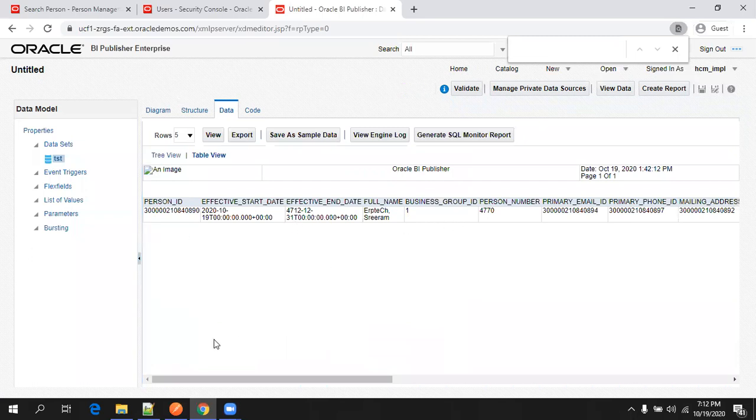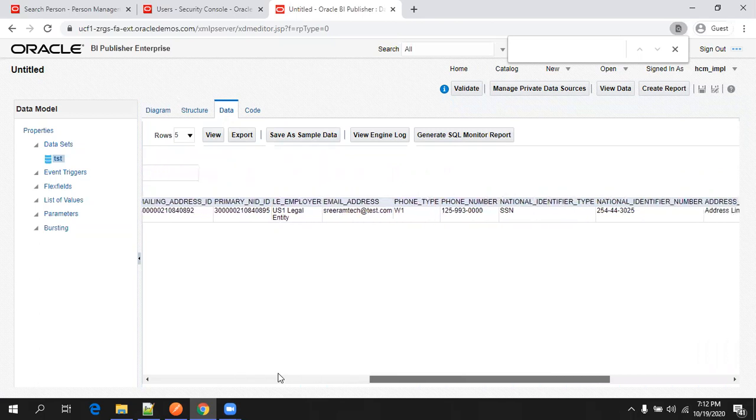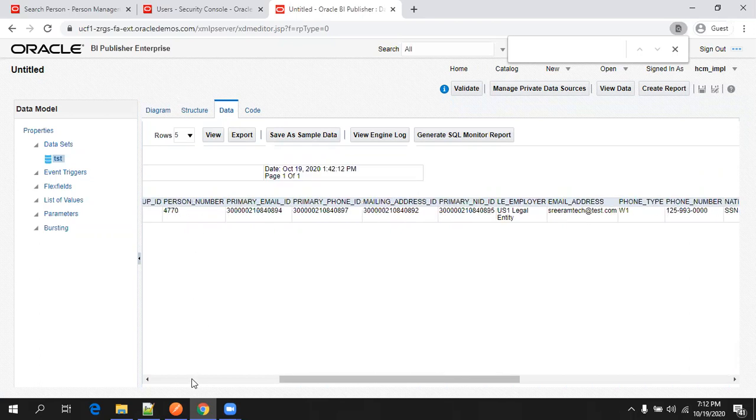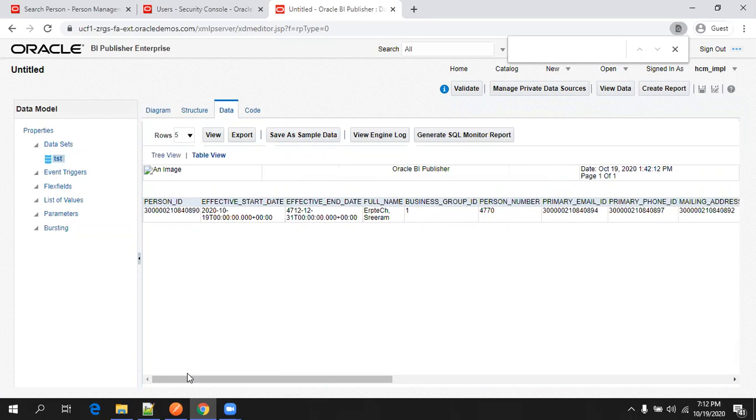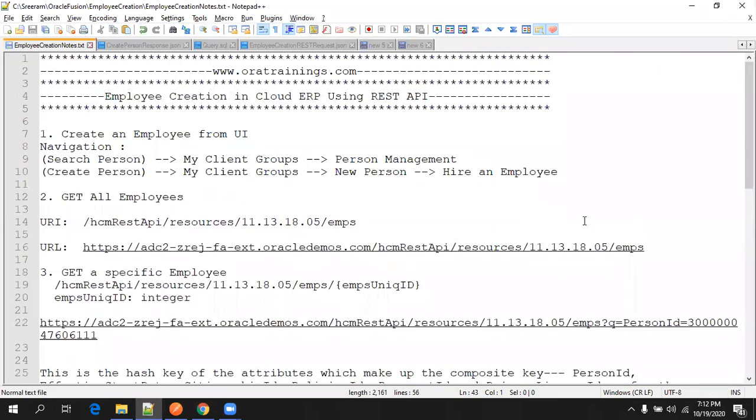Right, so we got the information. We got the person number, email ID, phone number, legal entity, national identification number, the username, and the address location, NINs, say national security number, phone number, all these things. So this is how we can create a person using the REST API, and we have seen how to create from the UI, as well as how to validate the data using the BI query. So this is all about the demo for this particular employee creation. Thank you.